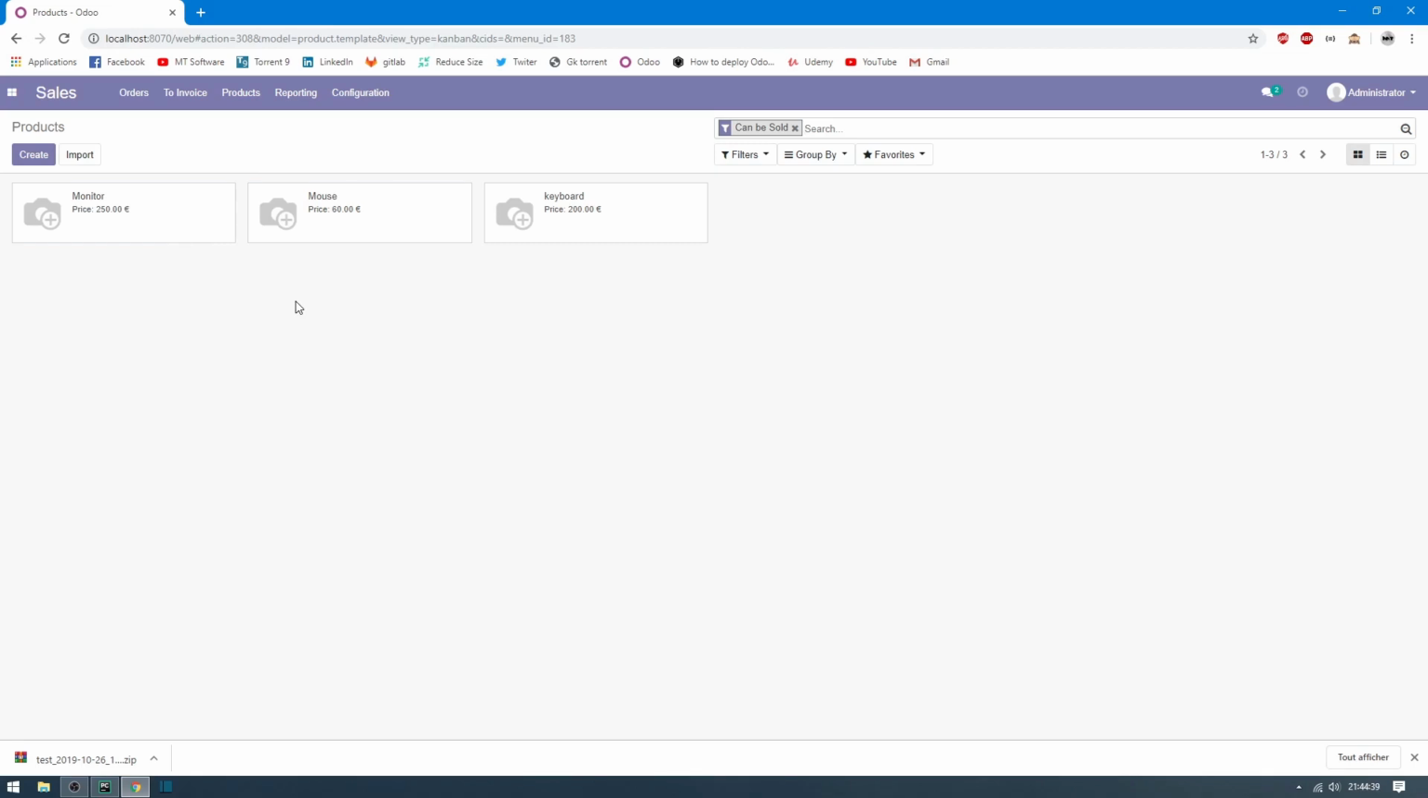So when you restore, the password stay the same. For this I had to connect with admin plus the old password. So that's all. This is how to backup and restore database on Odoo 13.